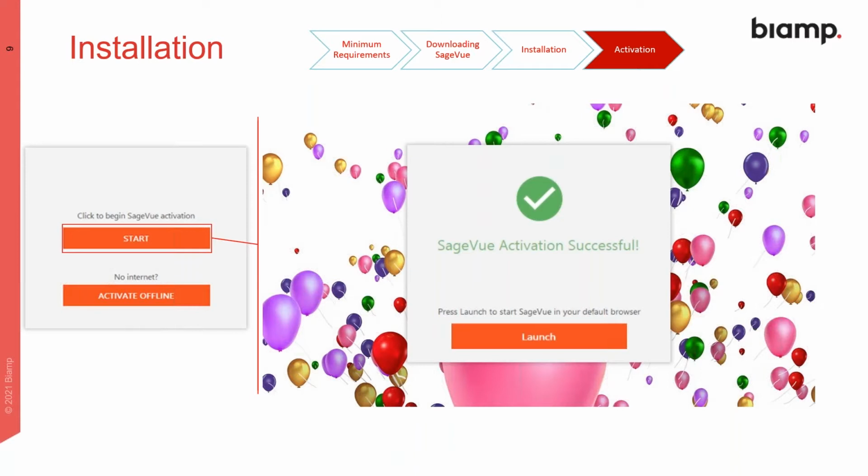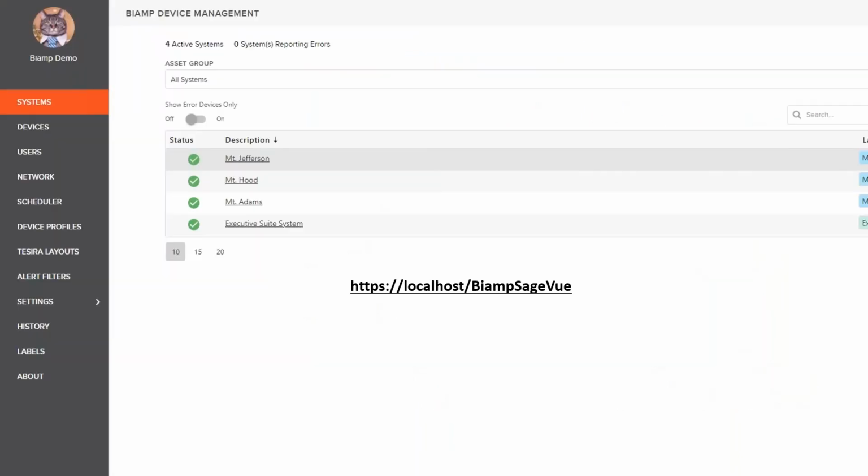So if we hit that launch button after activation, that's going to launch SageVue right off the bat. That's going to take us to localhost/Biamp SageVue. Localhost is essentially telling our browser that that website is hosted locally on this machine. It might be helpful to think of that similar to a loopback address. You could replace localhost there with the 127.0.0.1 address and serve the same purpose. And that's fine. You don't need to do much configuration past this point if that works for you.